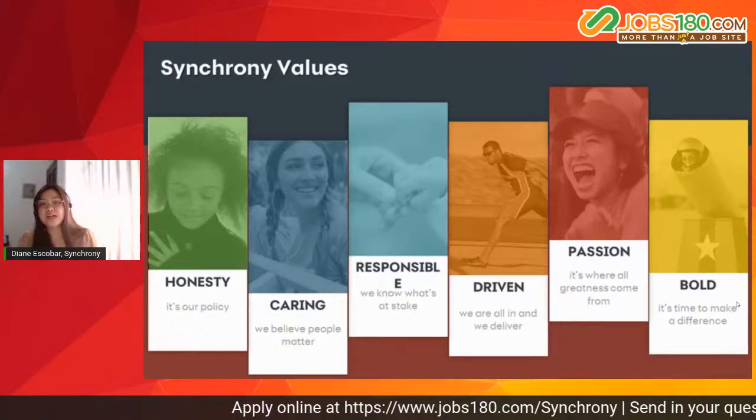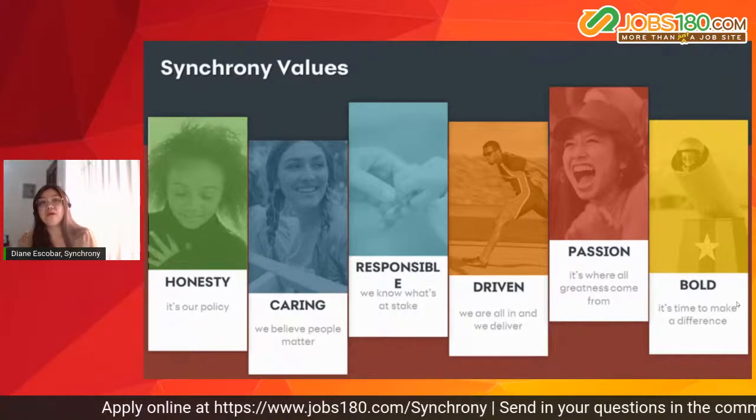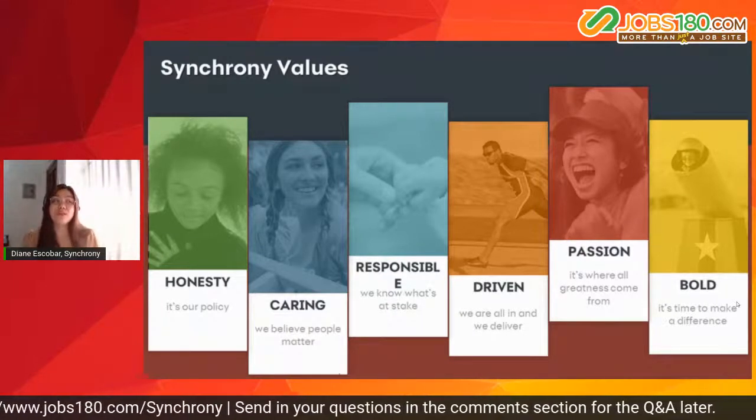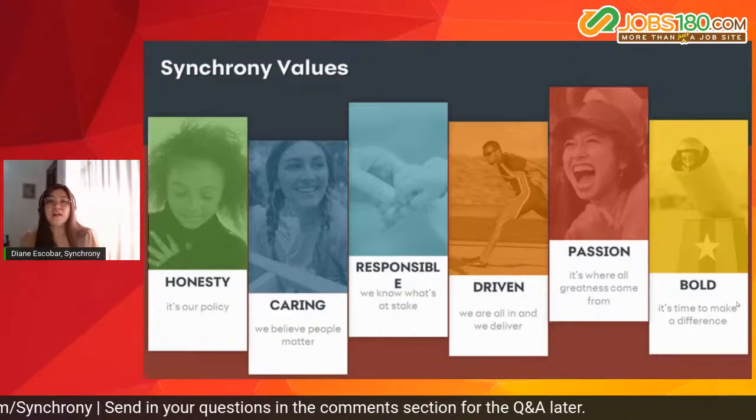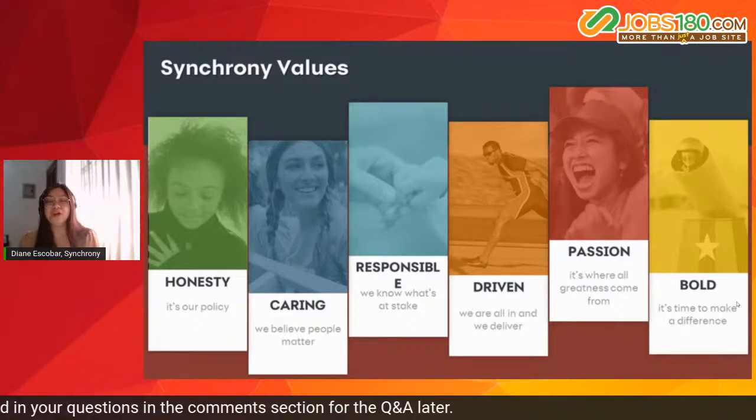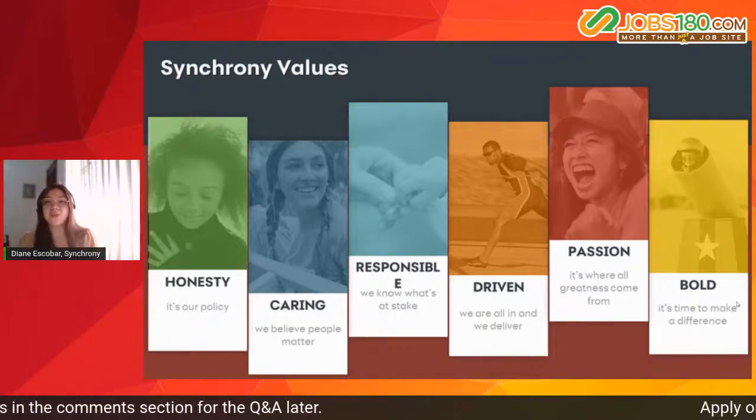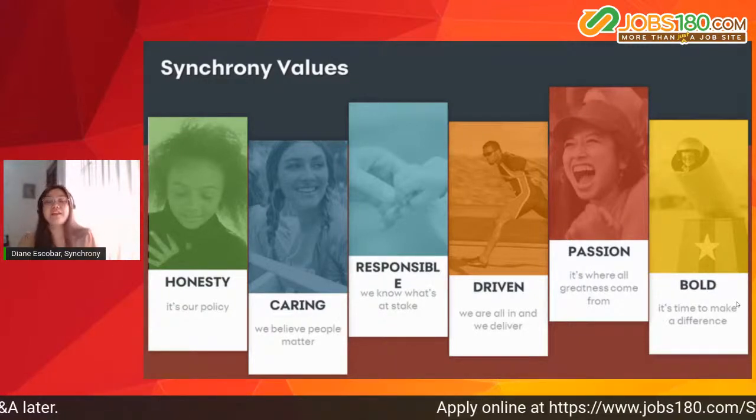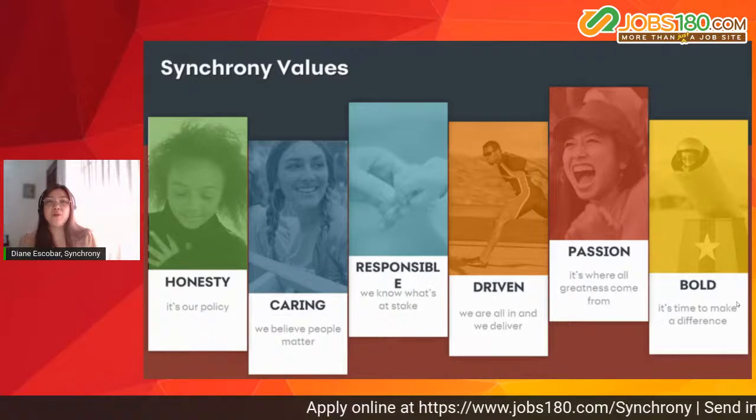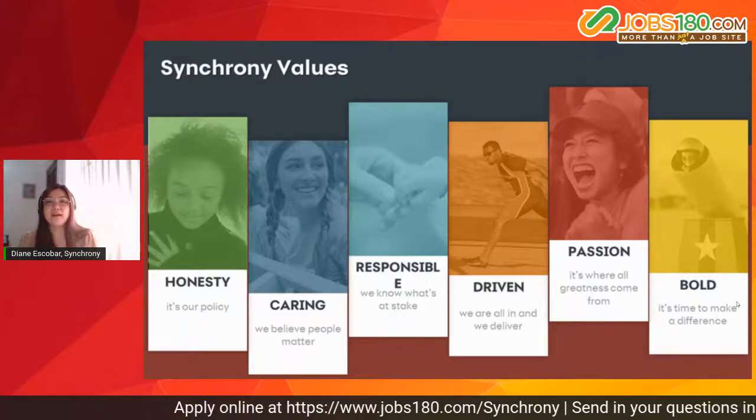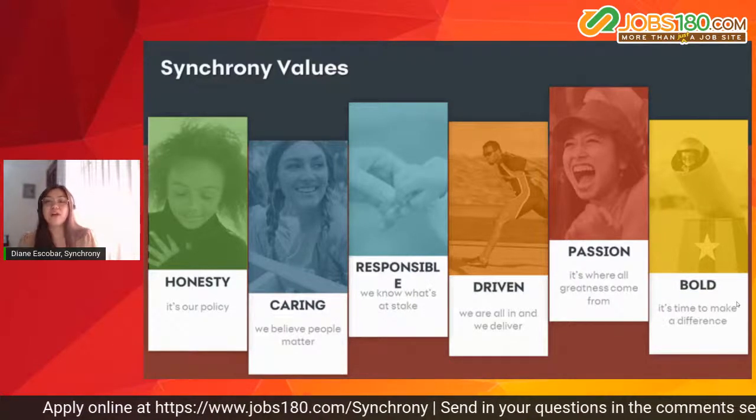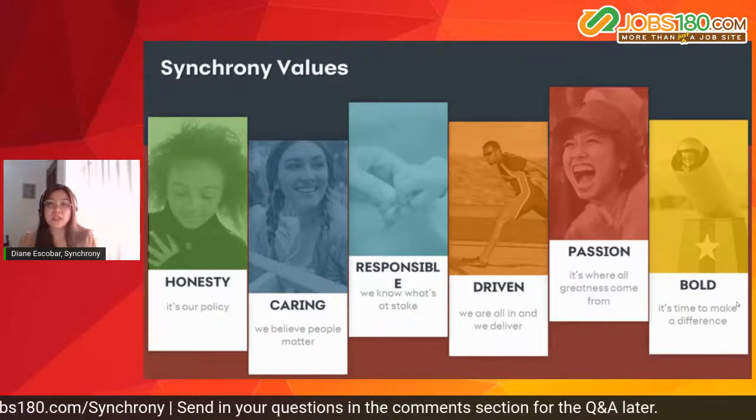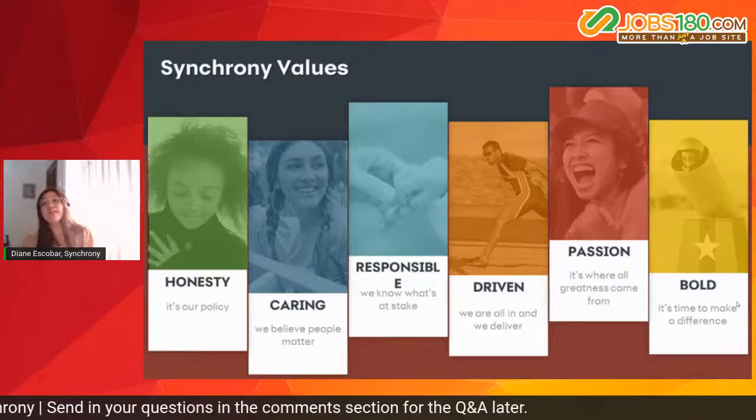We know what's at stake every single time. Before we do something, we know that it is the appropriate thing to do in that certain situation, right? And also, we are driven. We are all in, and we always deliver as a team. So everything that we do here in Synchrony, we work well together, and we do that as a team. And then we are also passionate. It's where all greatness comes from, which is true, and I agree with that.